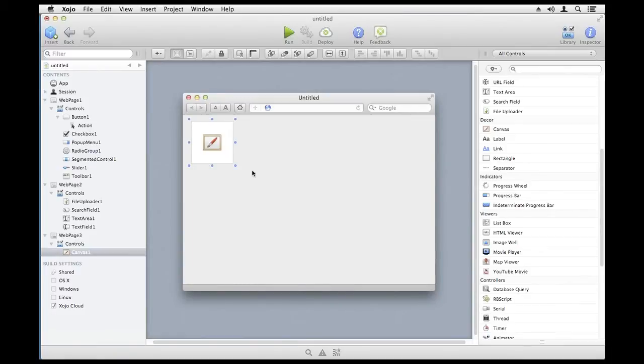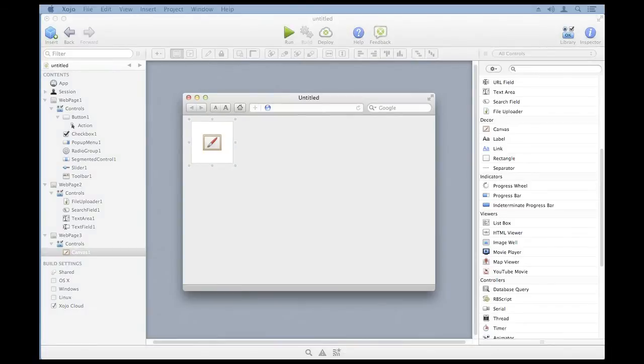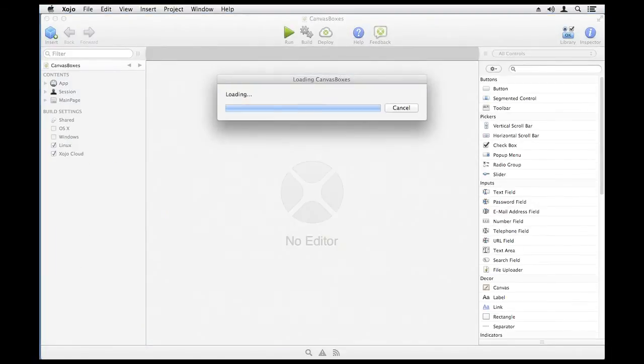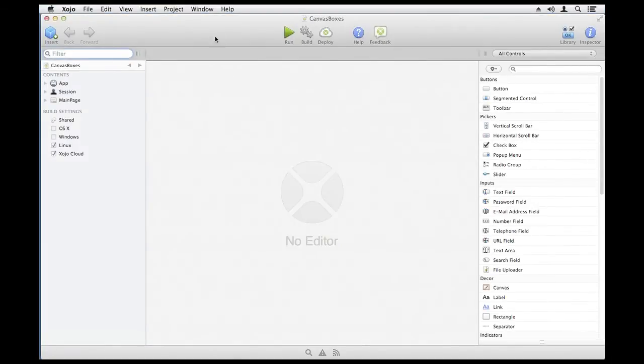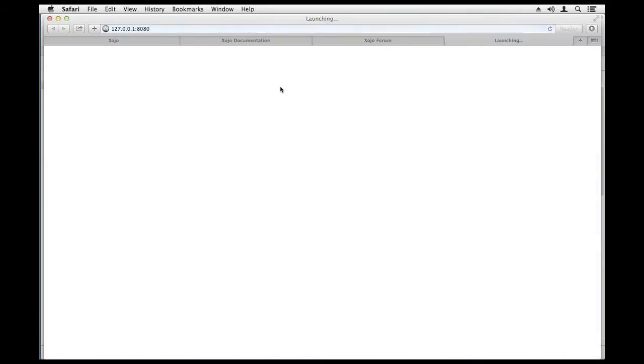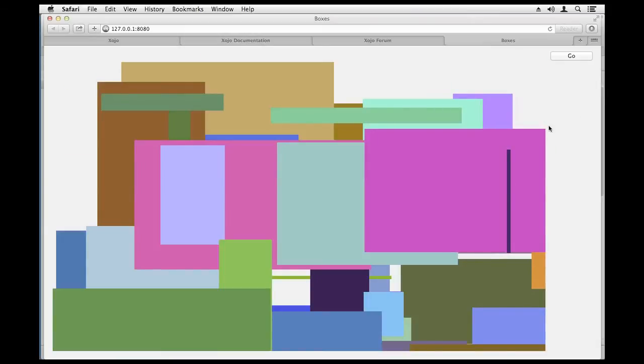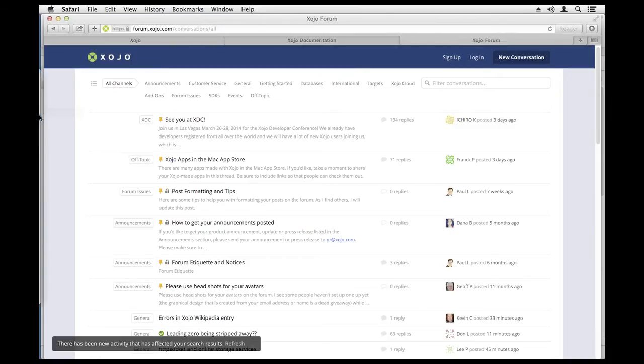So much like with desktop applications, the canvas control can be used to create custom controls that you draw to the screen yourself. They can also be used for things like graphics. Now let's open up a couple to show some of the things it can do. This very simple one just draws a bunch of boxes in the canvas. Random boxes and random sizes, whatnot.